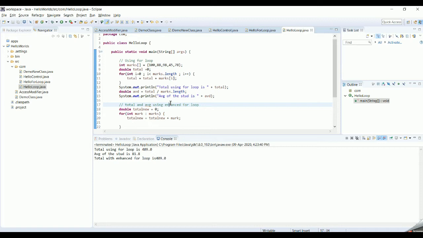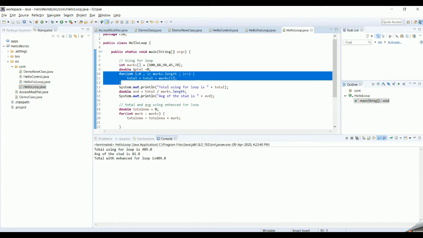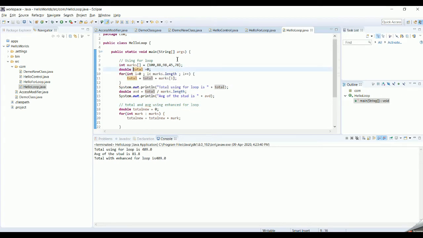Let me quickly reiterate what we saw in for loop. This is the syntax of the for loop. We tried to calculate the total of the marks secured by a student, and we took all the marks secured by the student and stored them in an integer array, and we iterated through that array one by one and calculated the total, and finally we used that total in finding the average of that particular student.